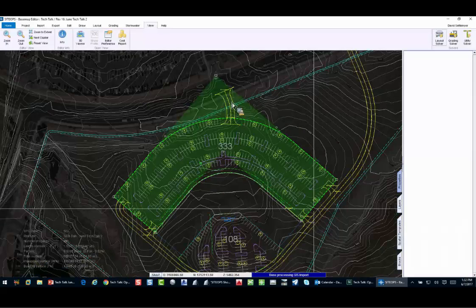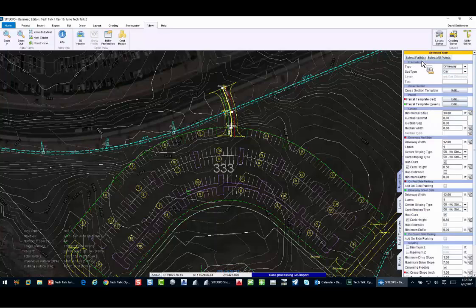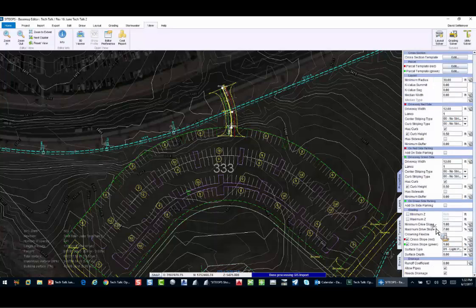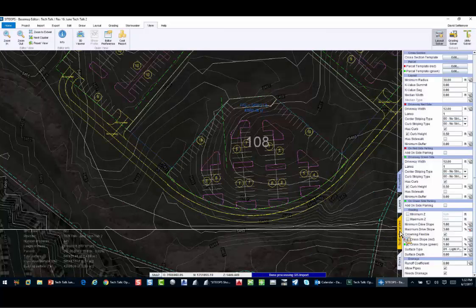But what if the client said, well, you know what, I have to have that driveway slope, because a lot of times our developers are selling to someone else who have requirements. So they said, all right, let me go in and see what it looks like if we do put a wall up. So let's go in, and here's how easy you can have SITEOPS determine a wall.